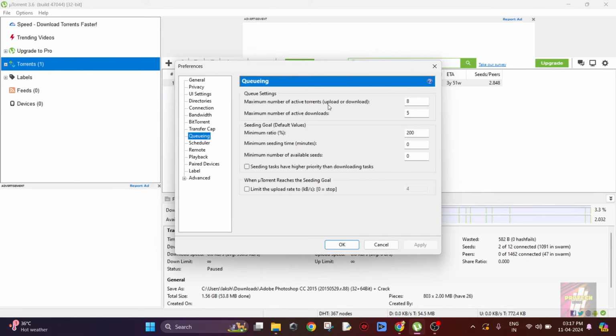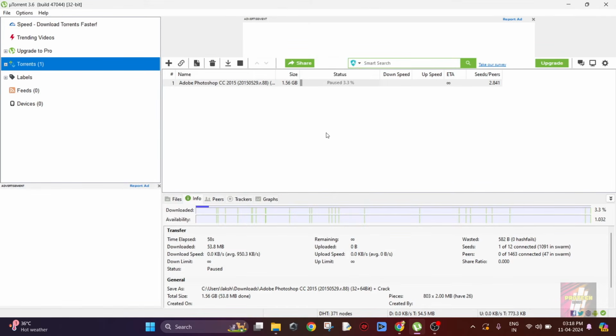Go to queuing. Set the number of torrents to be downloaded to 1. That is, just remember the concept. If you are downloading one torrent, you can just make sure that all the bandwidth goes to that single torrent, and you can just complete the torrent download faster. But if you are ever in need of downloading 2 or 3 torrents, you can just set the number of torrents. I'm just going to set it for 1 because I'm just going to download a torrent at a time. So I'm just going to click on OK over here. Now all the settings have been applied.